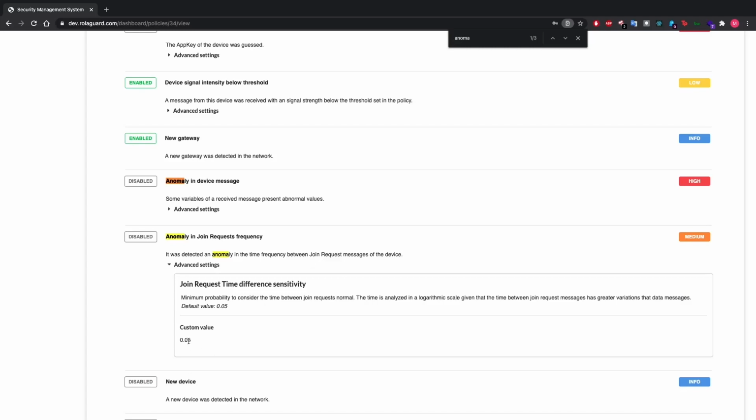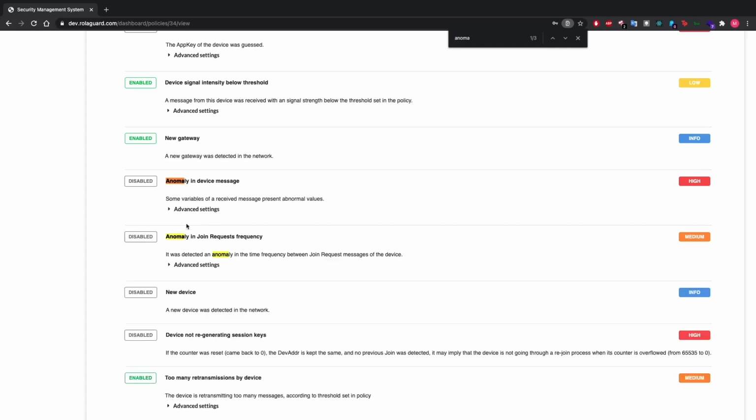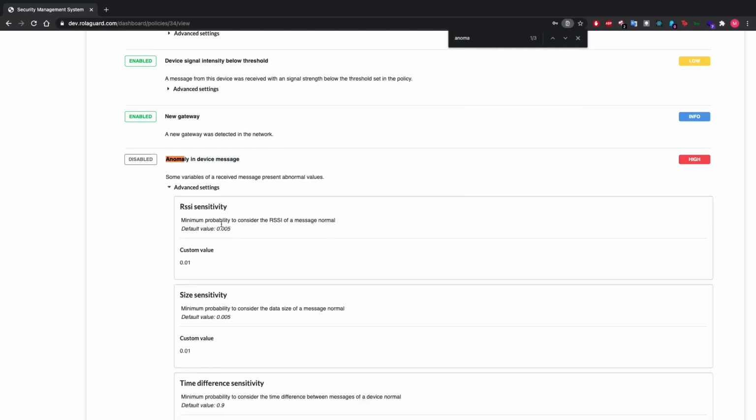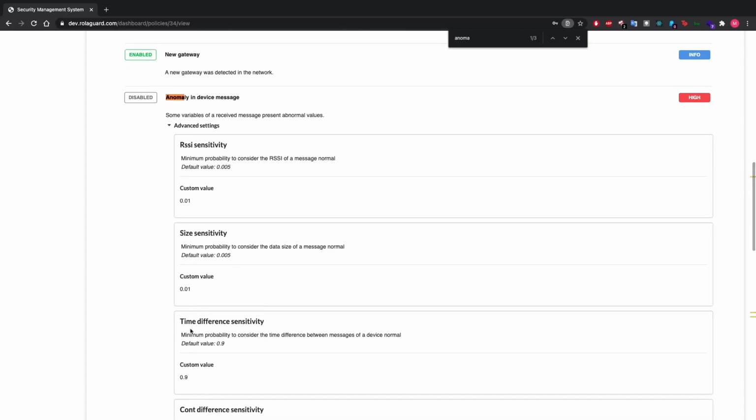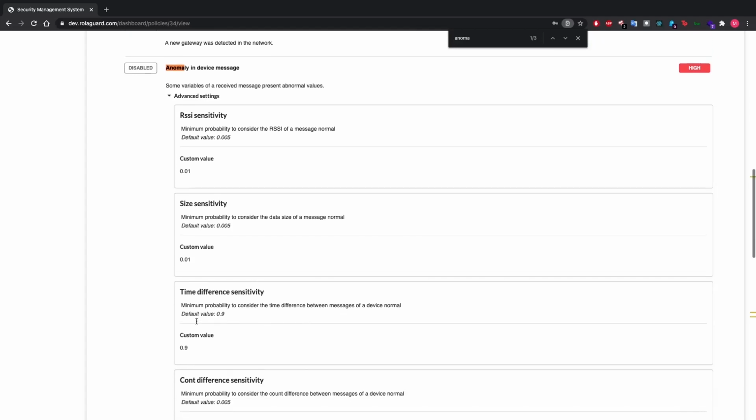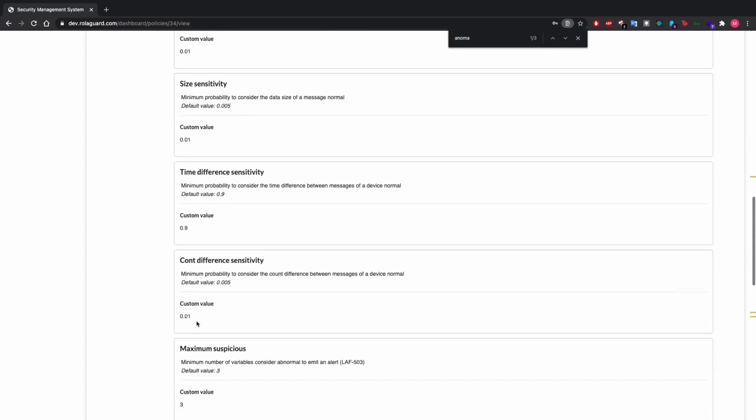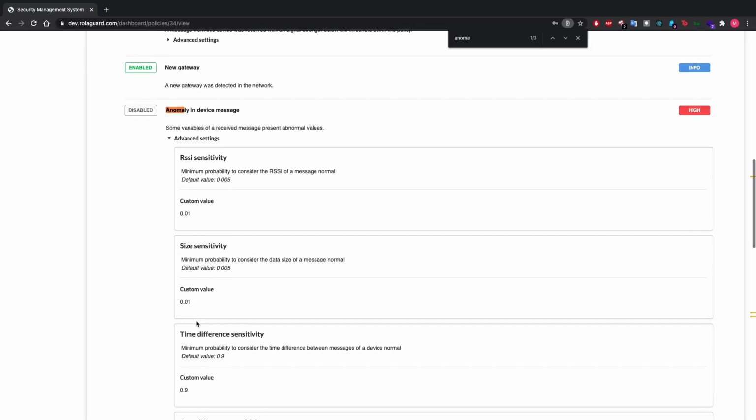Here we can customize its value. For instance, we can change the sensitivity for that alert. We can increase or decrease the false positives. And we also have another alert for anomalies in data packets, this one. And here we have many other parameters, such as the strength of the signal, the size of the payload, the time difference between each packet, and many other parameters that we can play with.